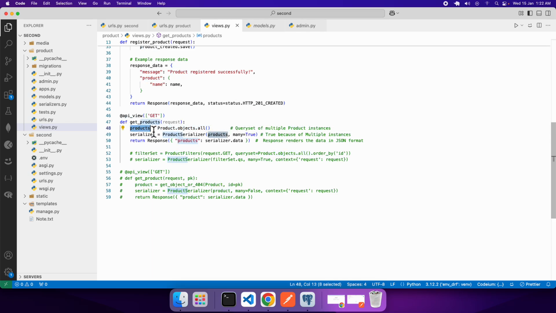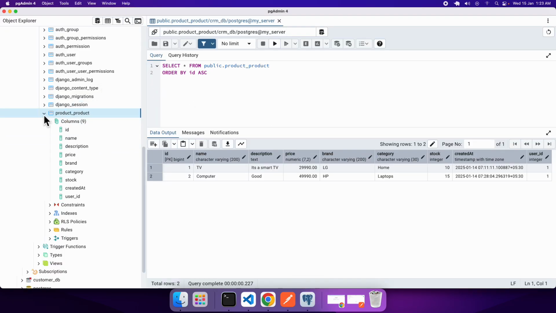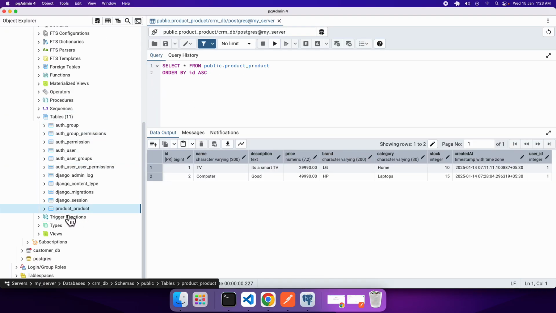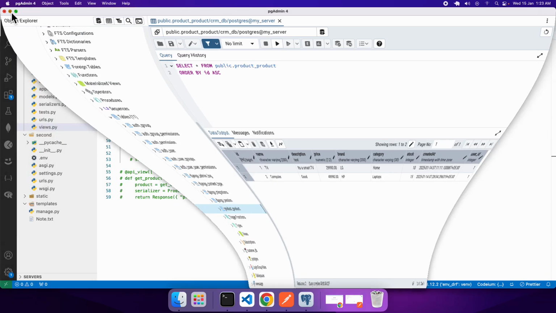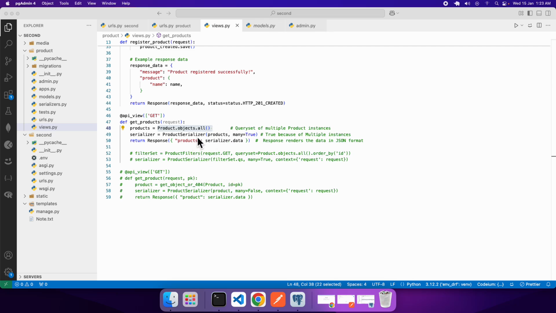But one thing we need to remember is that product is in the form of a database, right? It is actually your table name that is called product, which is basically in the form of SQL, structured query language, but you're working in the form of an object. So you need someone who would convert the database query into a form which Python can work on, and for that reason there's something called a serializer.